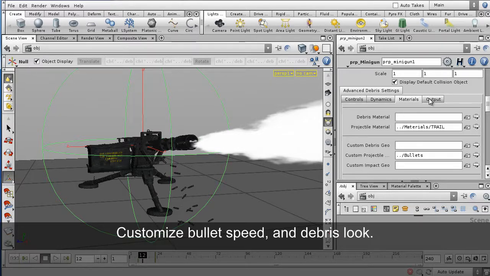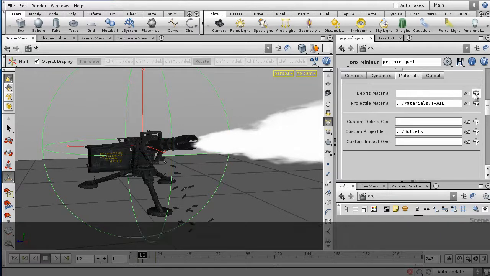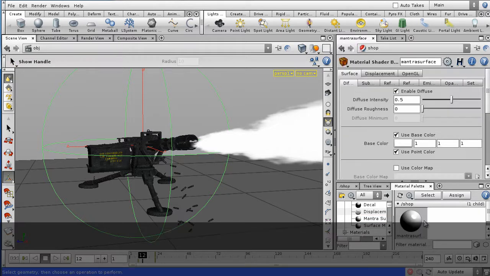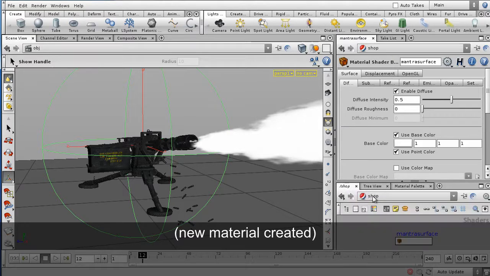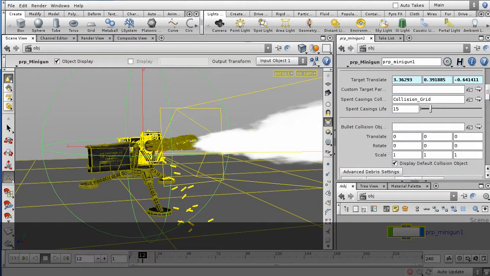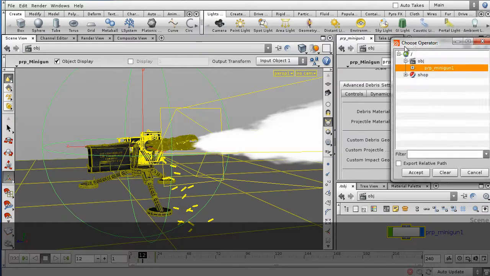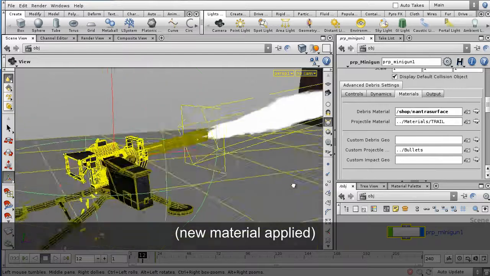And there's lots of customizable attributes. Here we can apply our own materials. So the debris, as the bullets hit the object, can be customized, and here we can put on a new shader, in this case a mantra surface, and we can apply that to the debris so it matches any other geometry that you happen to be rendering with. And here I'm assigning the new shader to the debris. There we go. And it's about as simple as that.